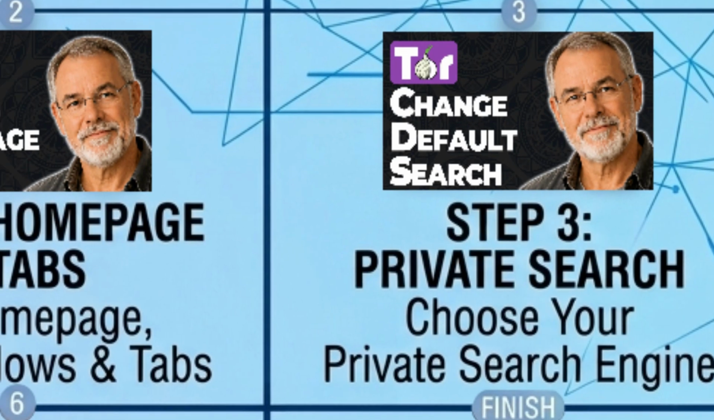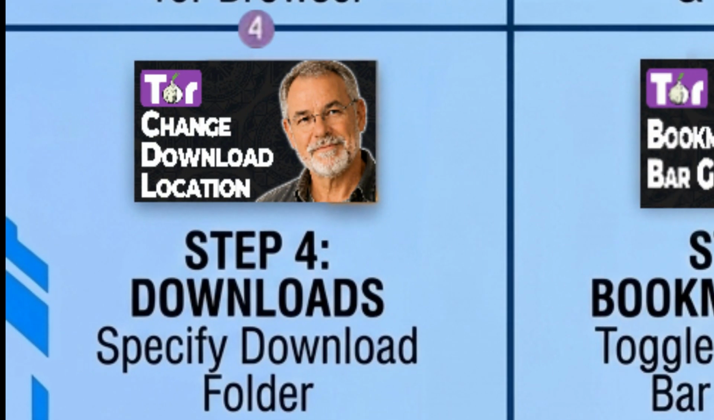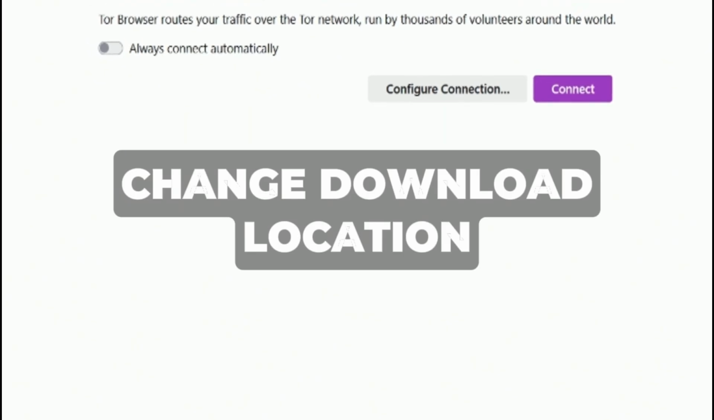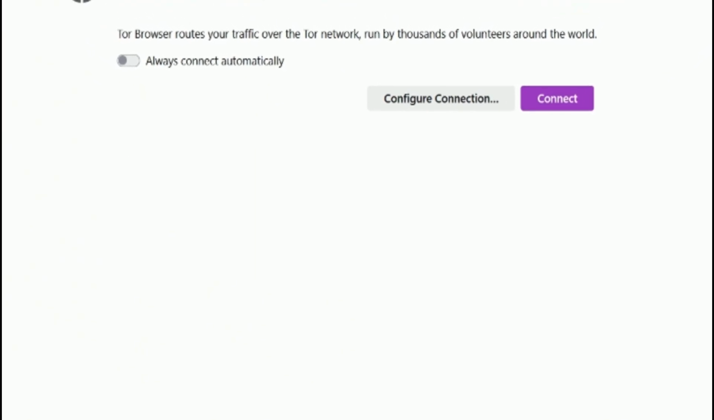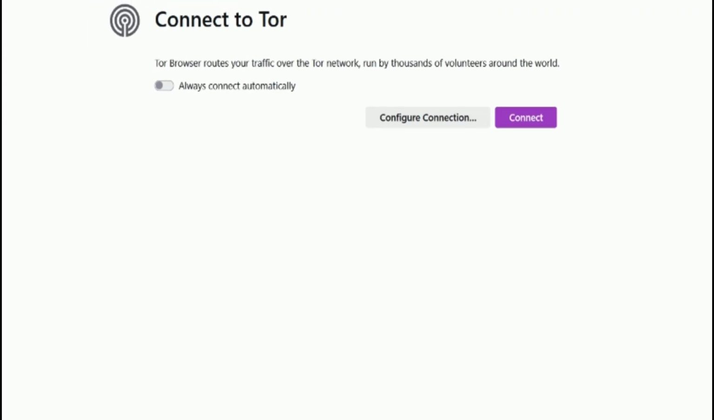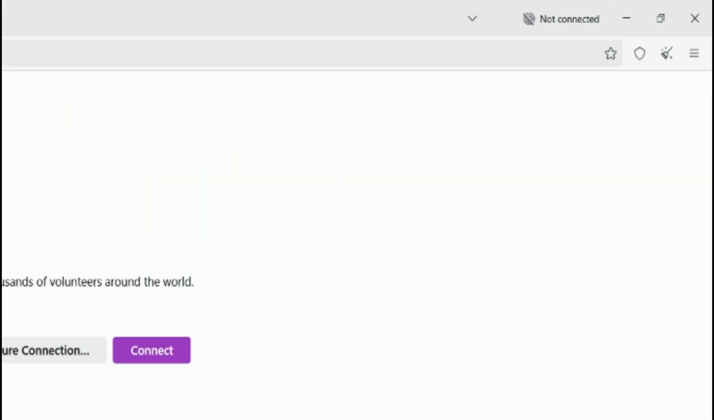Once your search engine is set up, you'll probably want to download files down the line. Let's tackle step 4. Download, so you can specify a dedicated download folder and keep your saved files perfectly organized on your computer. By default, Tor Browser saves downloaded files to your Downloads folder. If you'd rather save files somewhere else or have Tor Browser ask where to save each file before downloading, you can easily change that in the settings. Click the 3-line menu in the top right corner and select Settings.